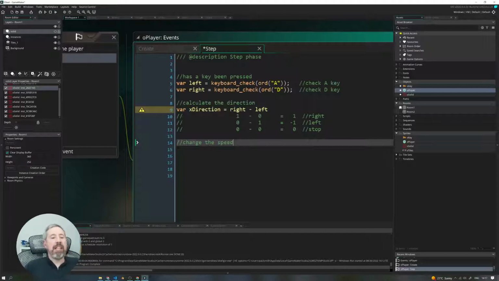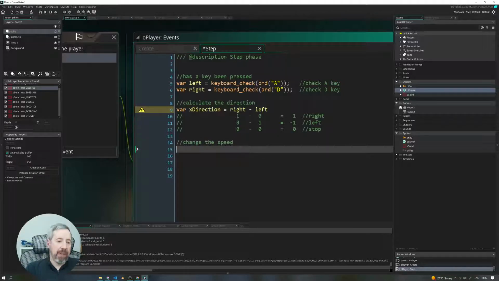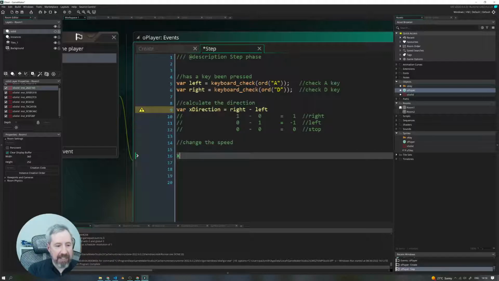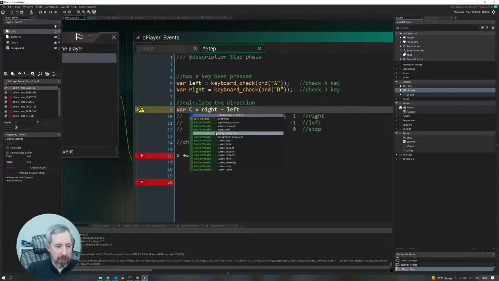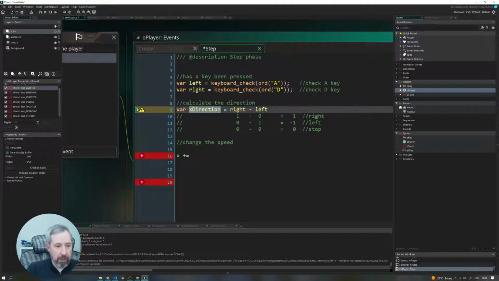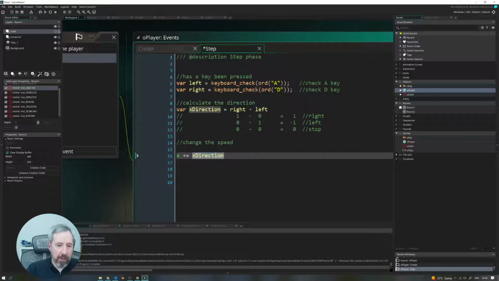Okay, so now that's done, let's just see if we can use that to move the character. So let's do X, that's the character's position, horizontal position, plus equals, so we're going to add to it this number here, and this number is stored in X direction. So if we get that value, so that value will either be 1, -1 or 0, and if we add that number onto your current position, it will move.